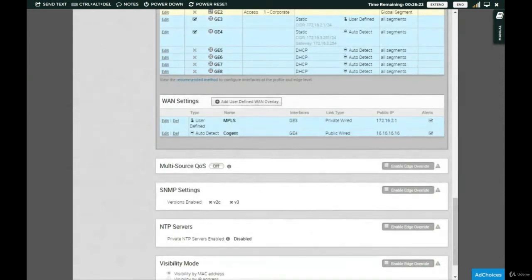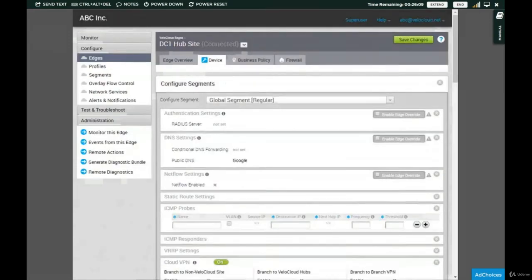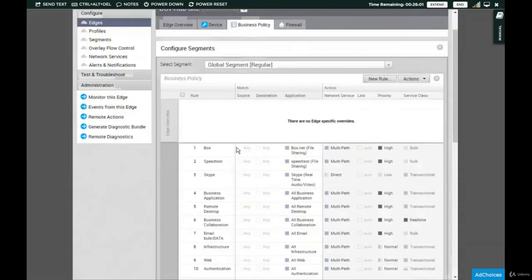Then we have the WAN setting, MPLS, and the other WAN setting we have multi-source, QoS, SNMP setting, and NTP setting, visibility mode. So plenty of options we have in the device section. Then you can go and check the interested applications, a business application.